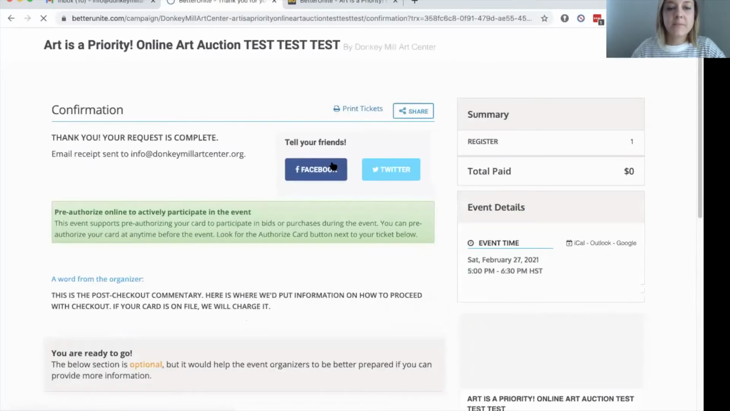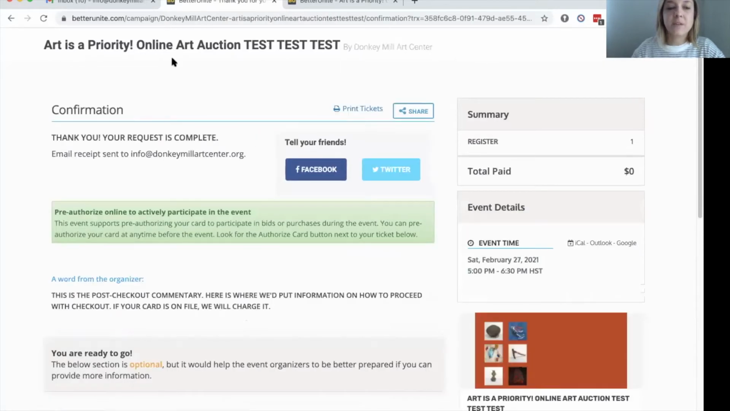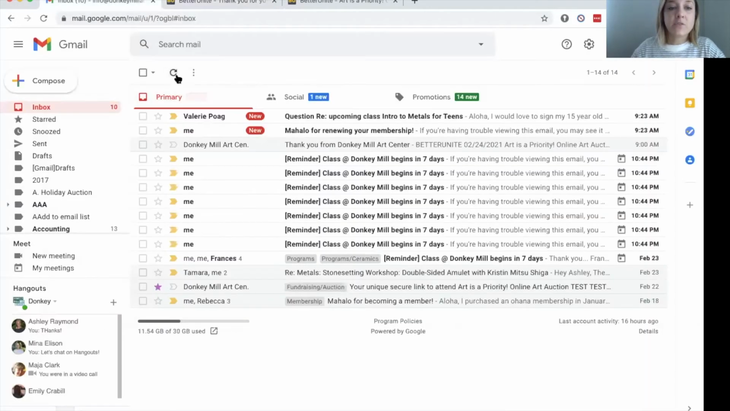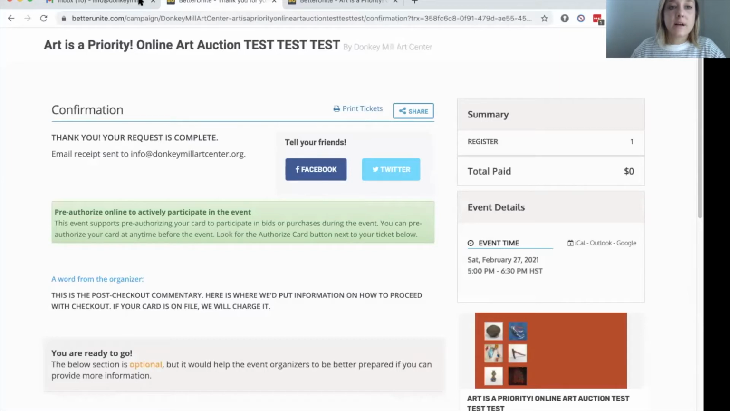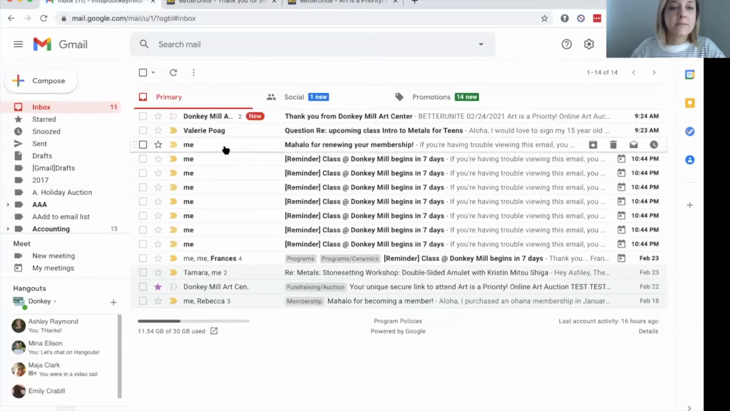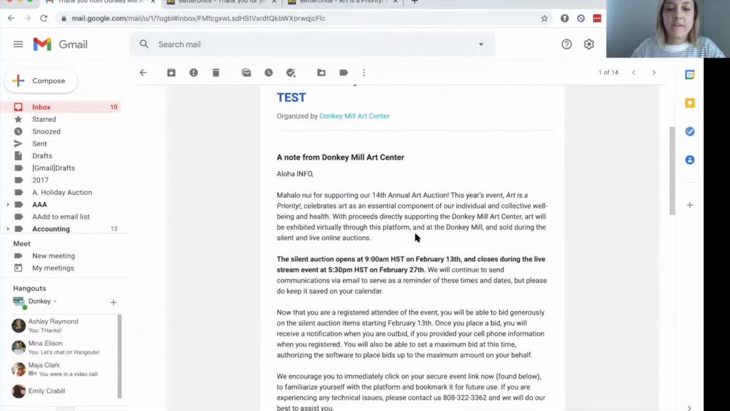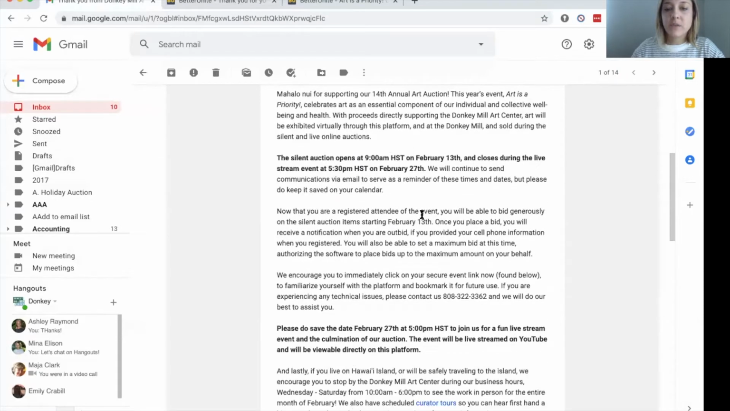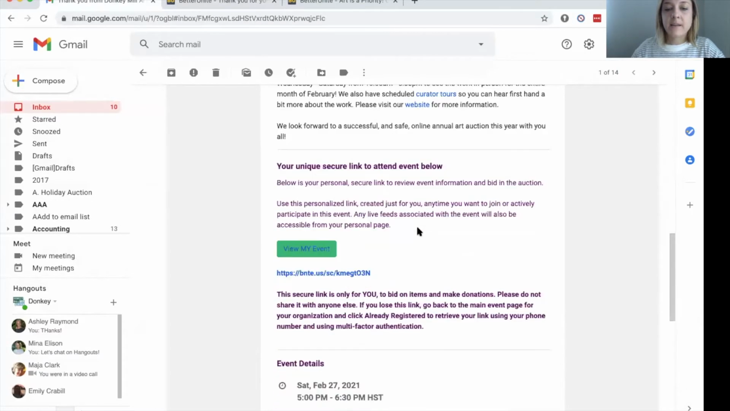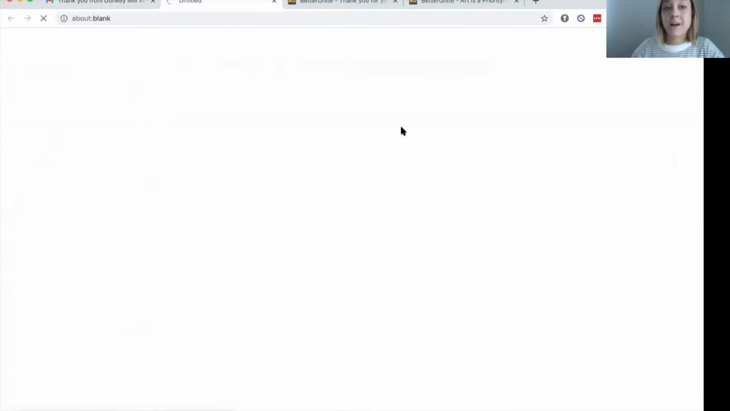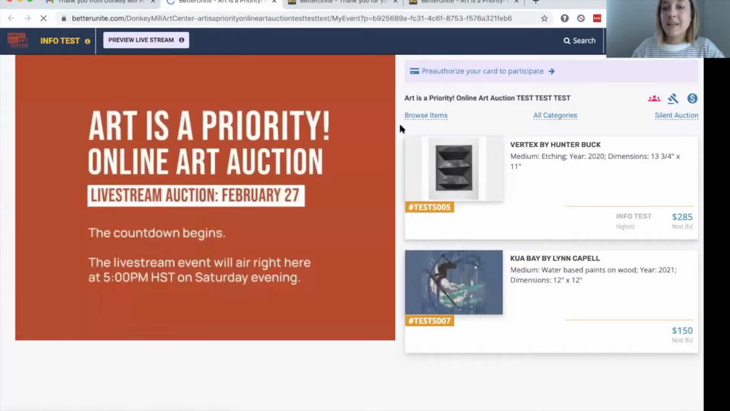And then it's going to send me an email with my specific event link that I'm going to use for this event. So I can go to my inbox here, and I have this email. If I scroll down, I can read through some of the content and then click view my event, which is my secure link. Now, don't share this link with anybody, otherwise they can bid on your account. It is specific just to you.